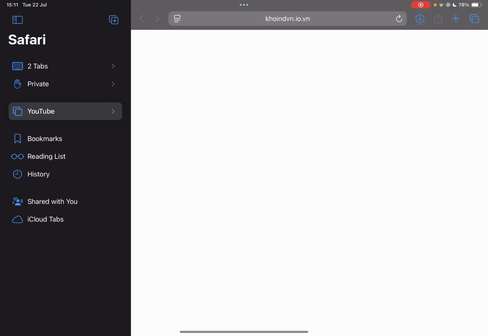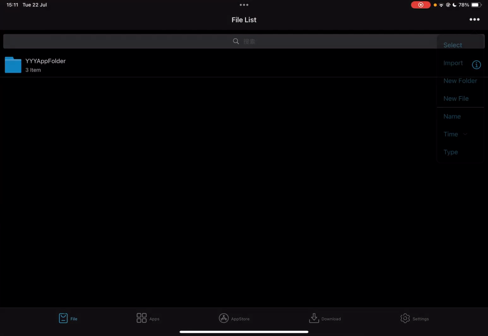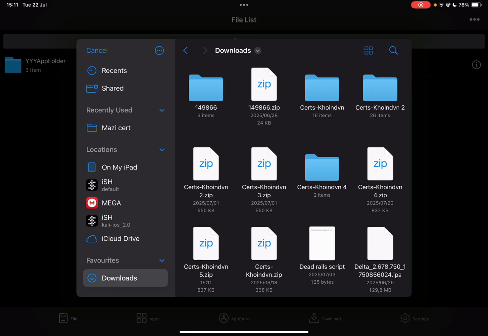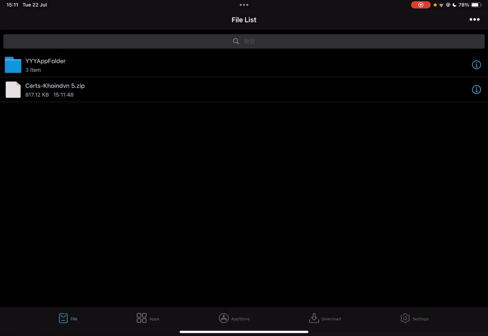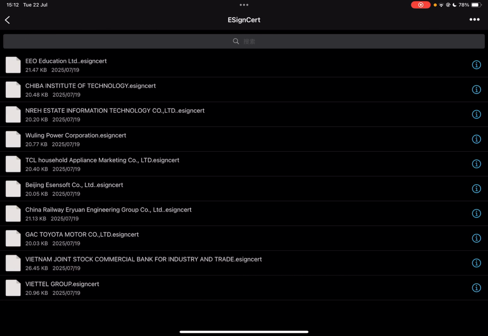So guys, you can now add either your private own certificate, or you can add one of these certificates from the website again. Now here guys, simply go and download the certificate from the website. Just hit on download and then it should open up right there. Now simply come down to Esign, hit on the import button, then go to downloads, and then simply hit on the zip folder. Here simply hit on unzip, and here you will see two folders with Esign certs and one with Ksign certs.